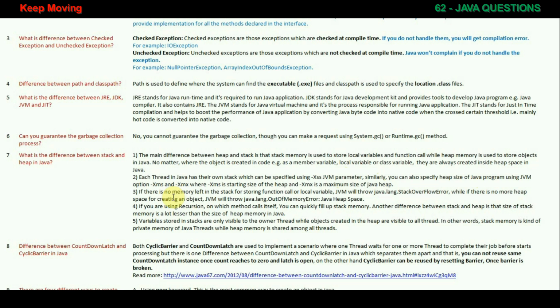3. If there is no memory left in the stack for storing function calls or local variables, JVM will throw a java.lang.StackOverflowError, while if there is no more heap space for creating objects, JVM will throw java.lang.OutOfMemoryError: Java heap space.